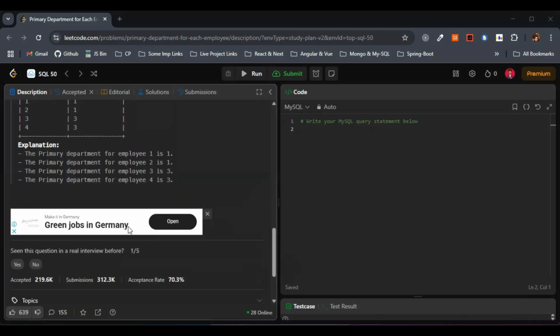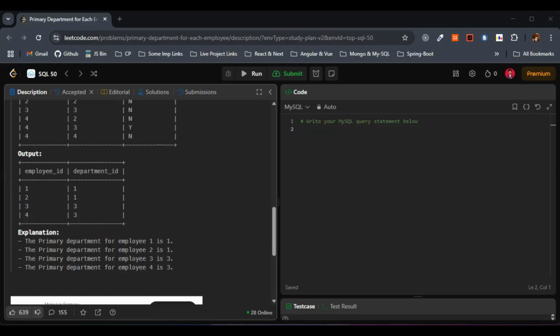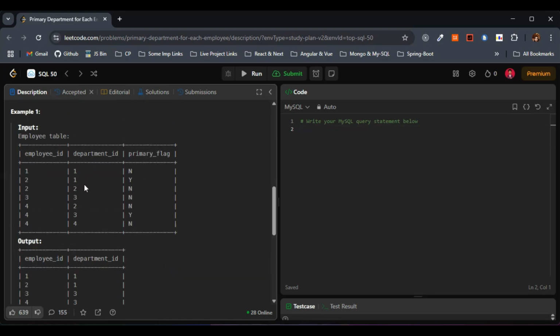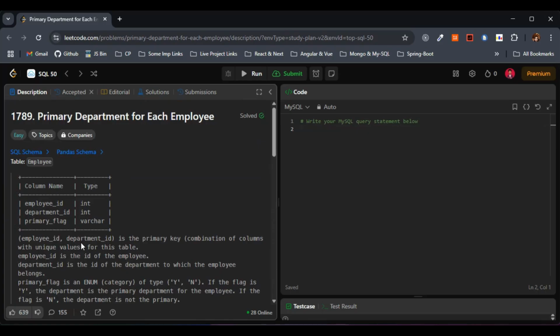So they have clearly mentioned in the explanation as well. Here the primary department for employee 1 is 1, employee 2 is 1, employee 3 is 3, and employee 4 is 3 as well. Other department IDs we will be ignoring, right? That's what we will be doing in this case. I hope the question and what we need to do are completely clear.